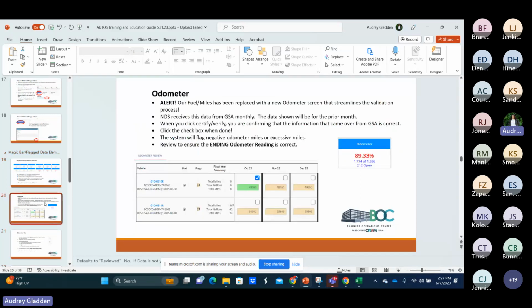Okay, so going to the one, and hopefully this is where I get a lot of participation and a lot of questions, because this one is our newest feature and one of the most critical for the FAST. So for odometer, we've recently changed it to where it streamlines this as a validation process. So now you're going to go in and you're just going to check everything. And it's going to be really easy, especially if there are no errors. But it's going to let you know if there are any flags.